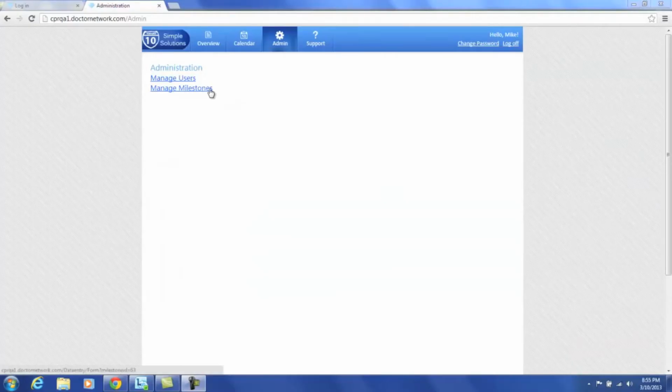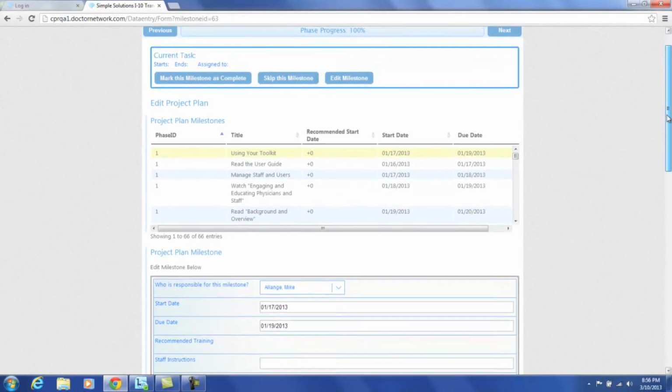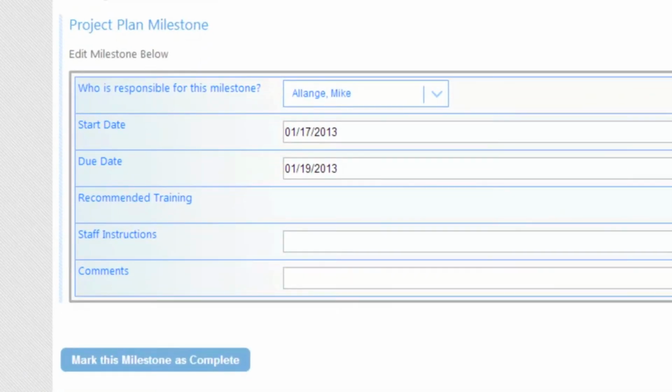Now let's look at the Manage Milestones tab. For each milestone in the toolkit, this is the area you will use to monitor start and due dates, the person responsible for completion of that milestone, and information about recommended training, staff instructions, and additional comments.